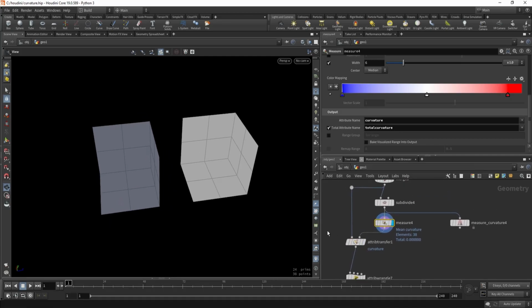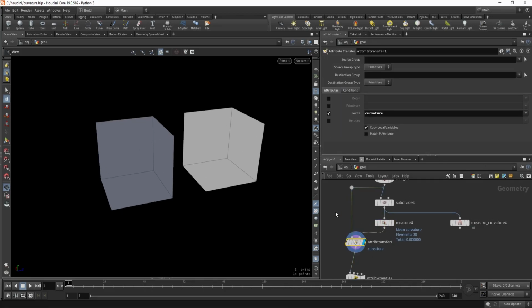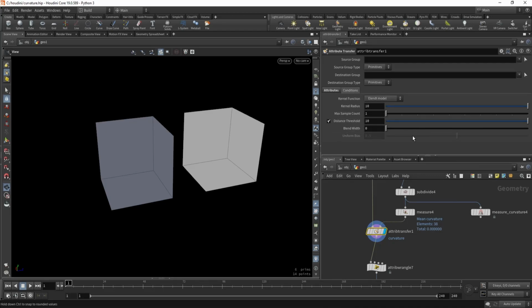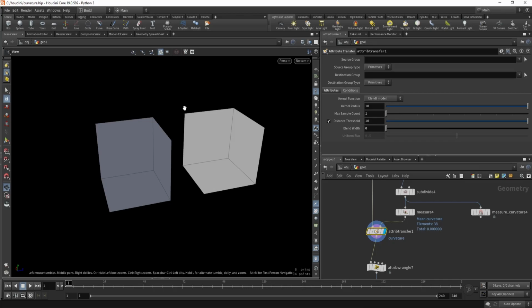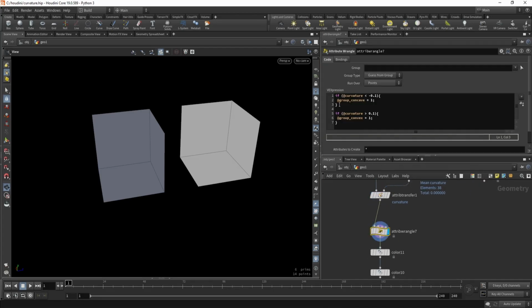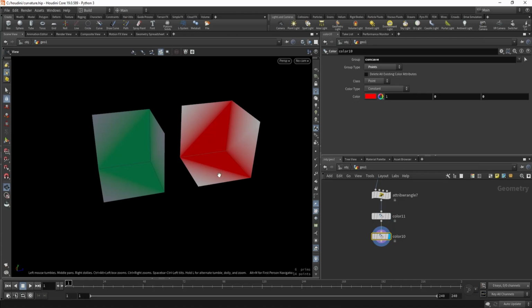And now I'm transferring the attribute to the original geometry. You can use this attribute transfer node, transfer a point attribute, which in this case is called curvature. I think the defaults should be fine, but maybe you need to play with the distance threshold or the blend. Probably not, because we just subdivided the geometry and all the points are at the same location, so it shouldn't be a problem. You just use this attribute transfer node, and again you can create groups with this simple VEX expression, and it works.